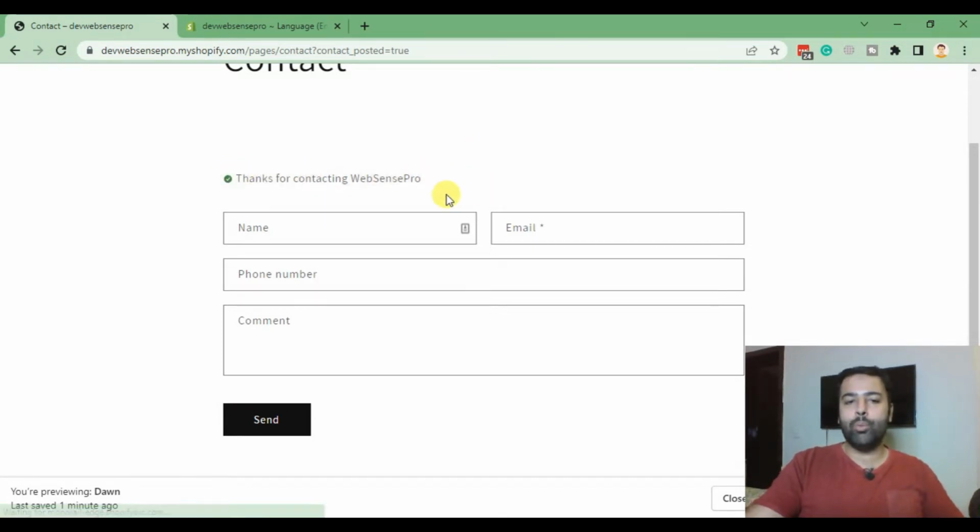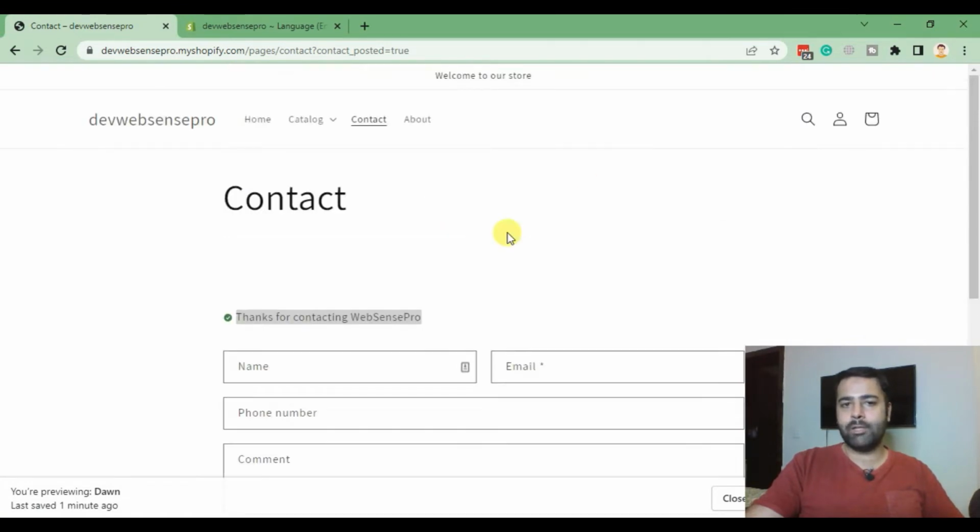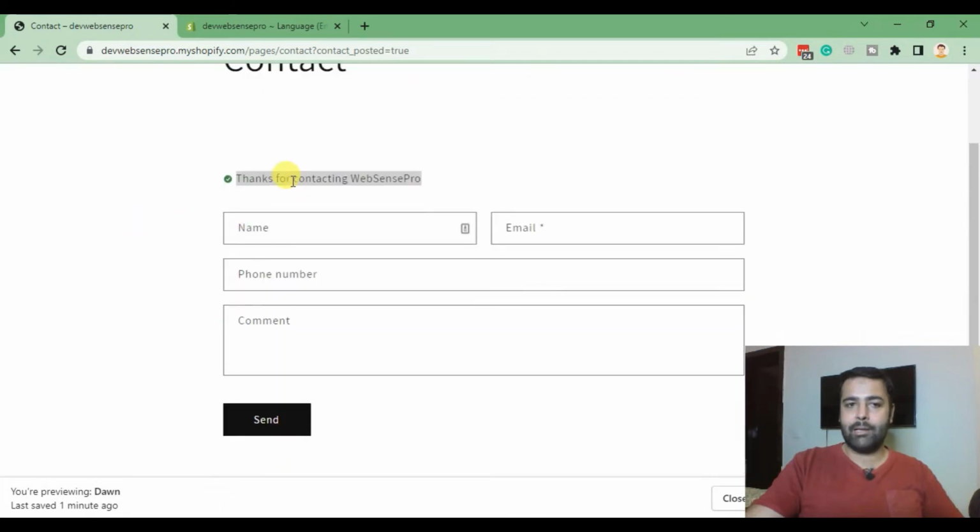Now, what if you want to change the color of this success message? For example, if you have a black background color on your pages and when someone hits the send button, it does not show any text because it's a black background and black text won't be visible, and you want to change the coloring of your success message.